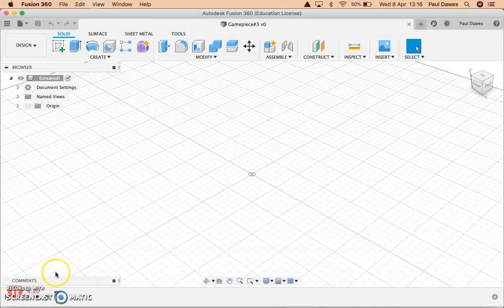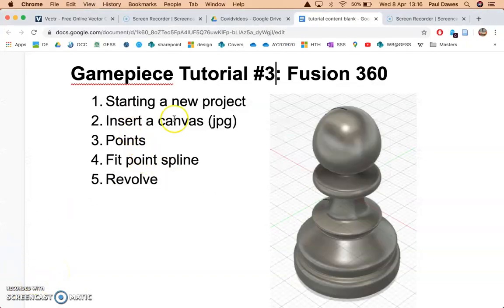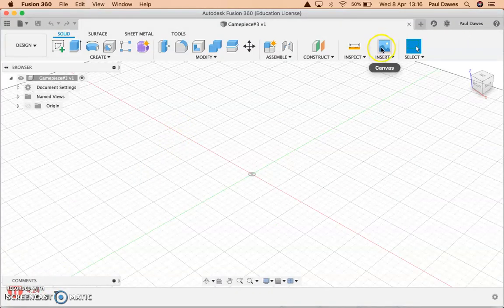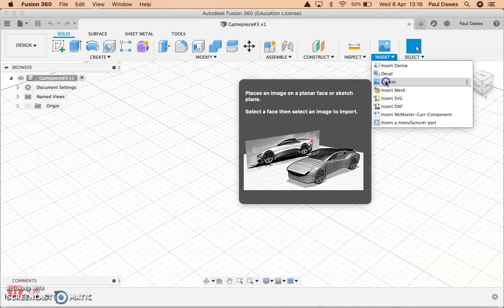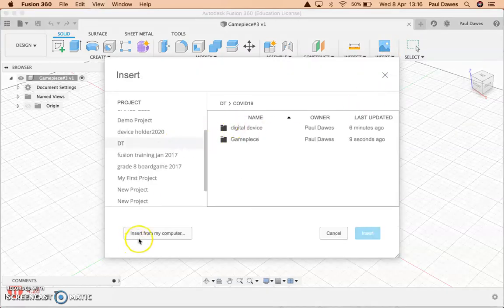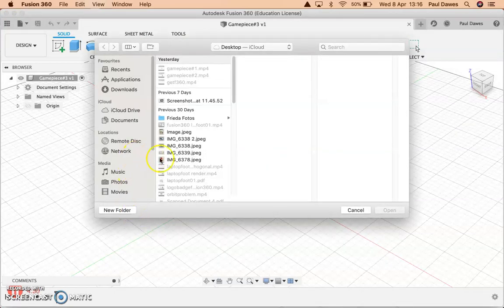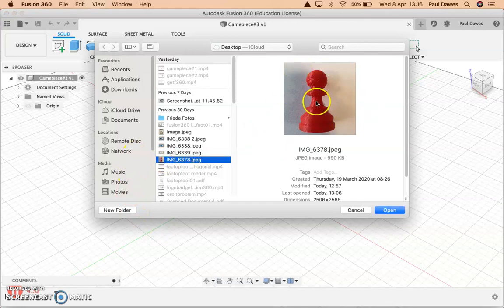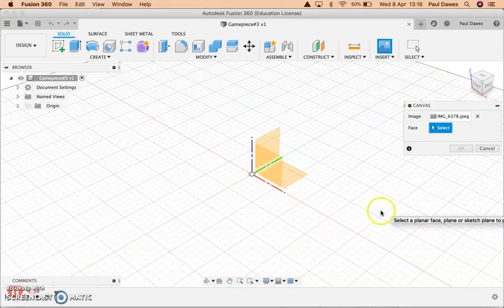The first thing I'm going to do is insert a canvas. I can insert a canvas here. It's actually just like inserting a JPEG. So I want to copy this. I'm going to copy this. I've got to put it somewhere.